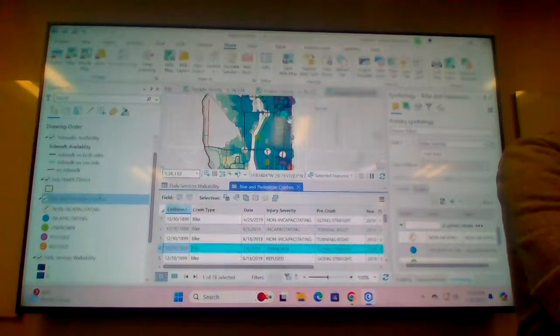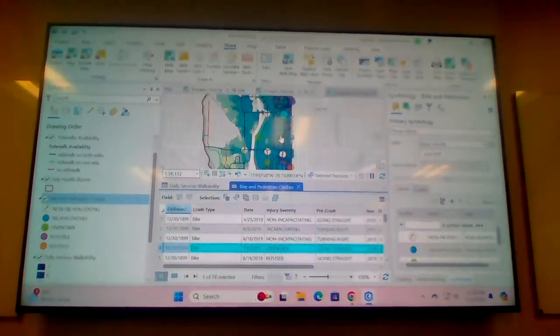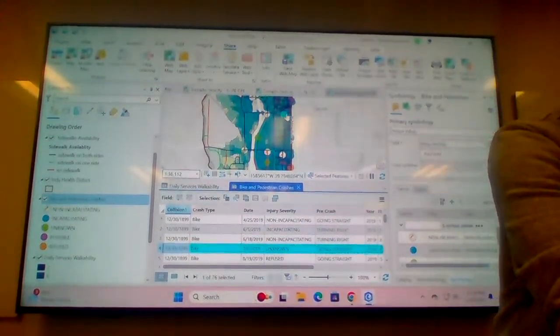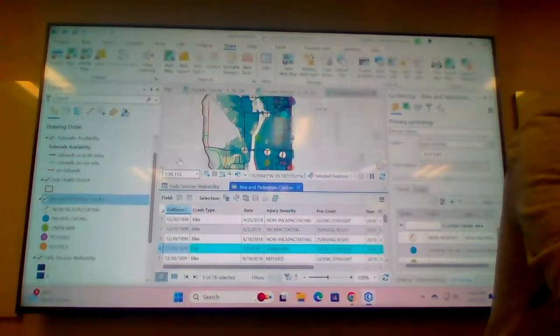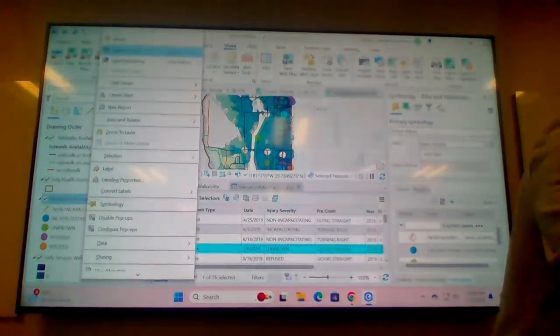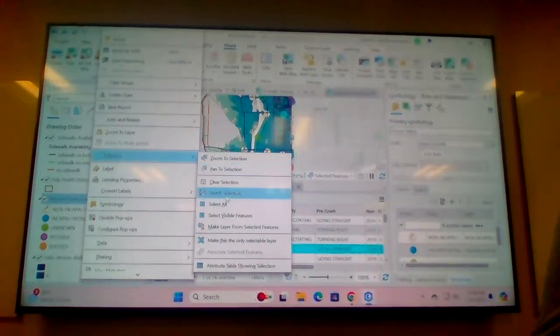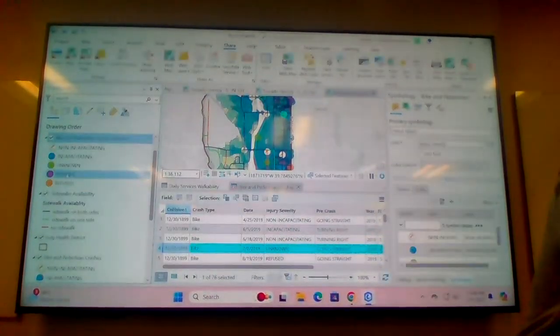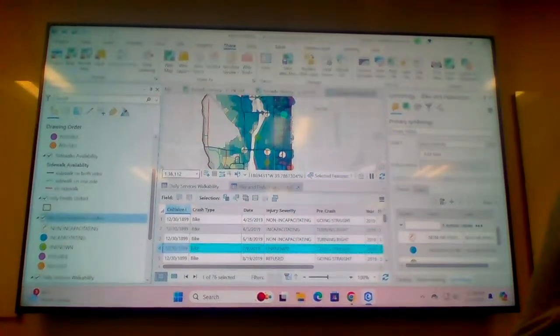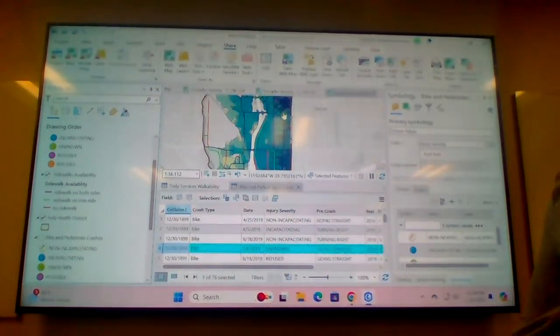What I can then do with that is, okay, I want that one. I just want a layer of just that one dot. I could go over here to bike and pedestrian, selection, make layer from selected features. And so that one particular dot, where did it go? See, that one particular dot is now there. And so that's something else.